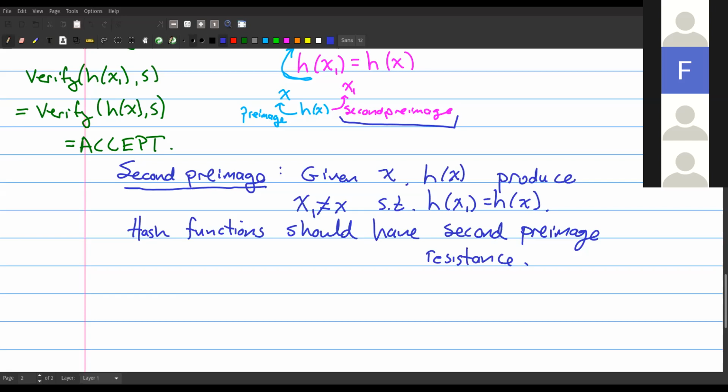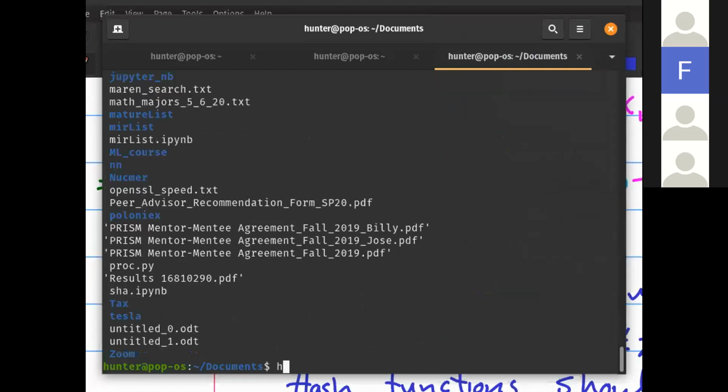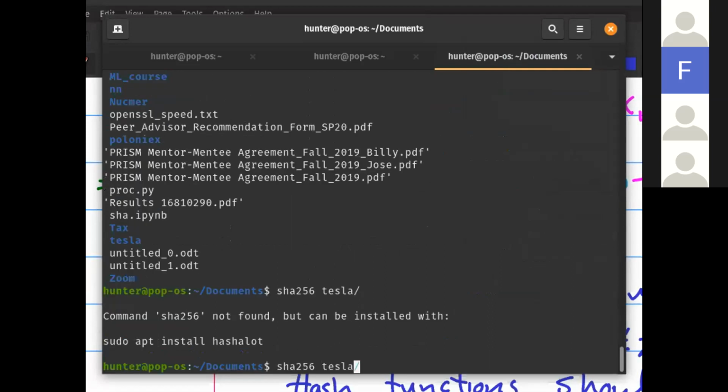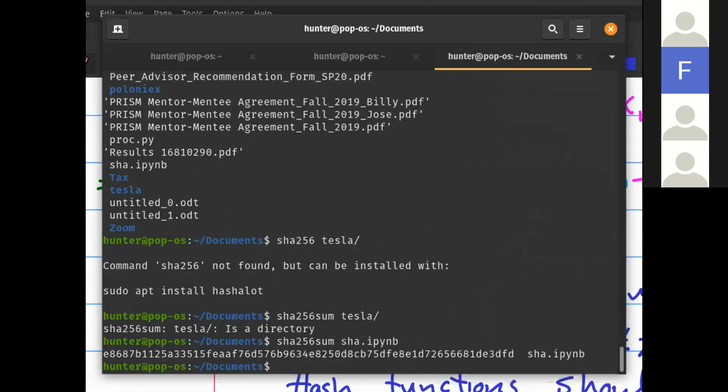So let's think about this for a second. Let me come back here to the terminal, and let me hash something, let me do SHA-256 of Tesla, whatever that is. Oh, it's a directory. Okay. So how about this? I produce this 256-bit hash of this file. Now, do you think that there is another file in existence that has exactly that same hash? I mean, does one exist, period?